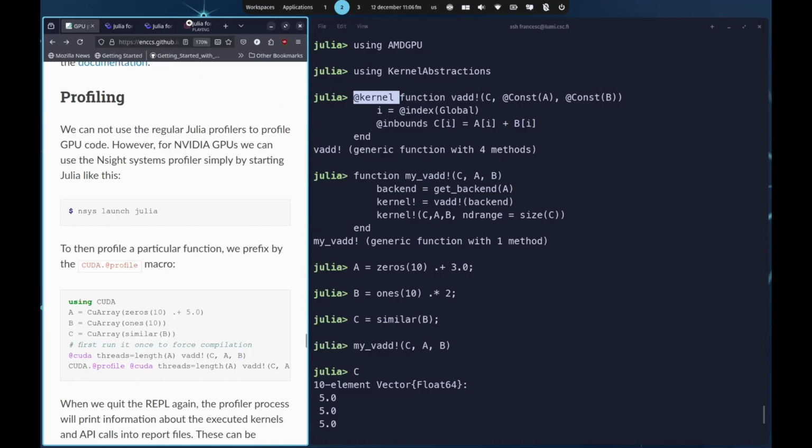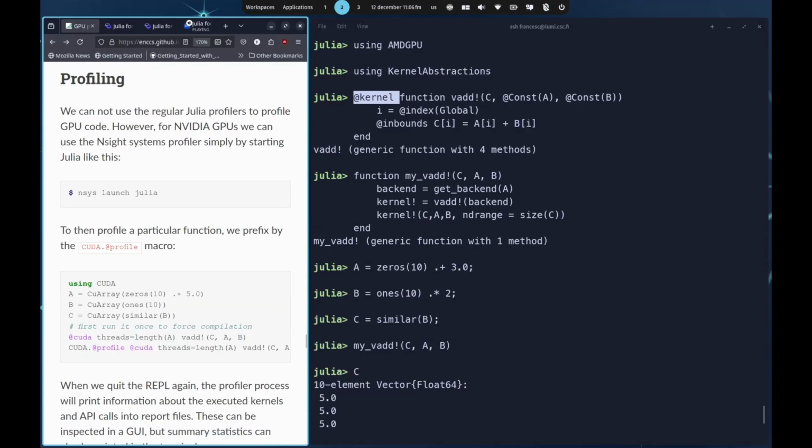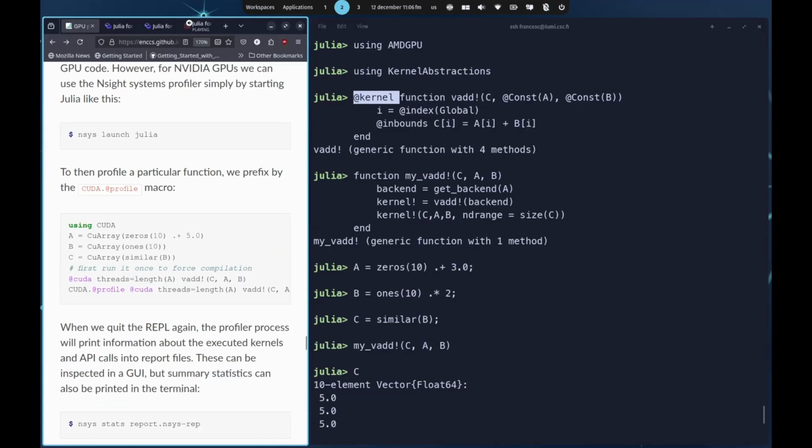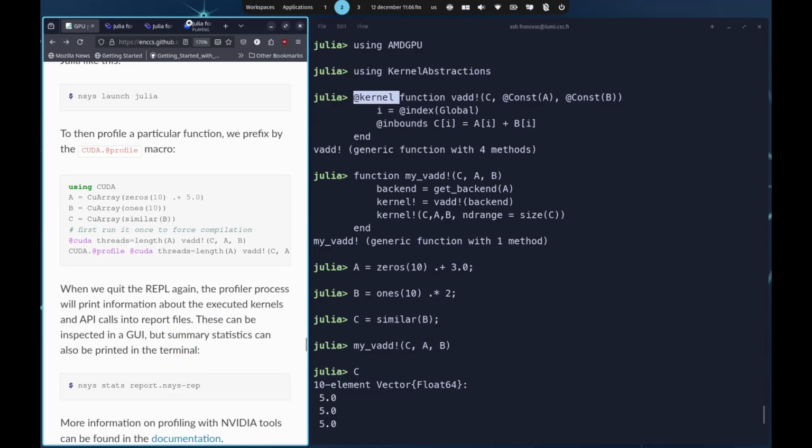So we have to use something that is given by the vendor. For NVIDIA GPUs, we can use the Nsight Systems. That is basically a framework that can be used to launch profiling runs of a certain program. So we can do nsys launch julia.